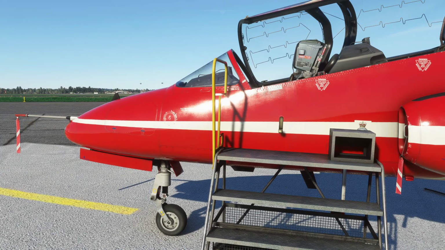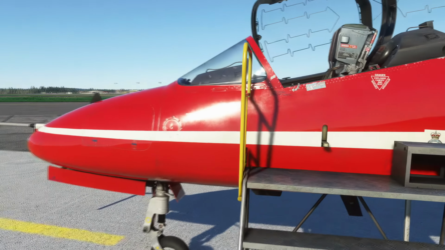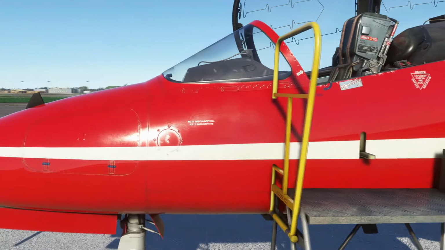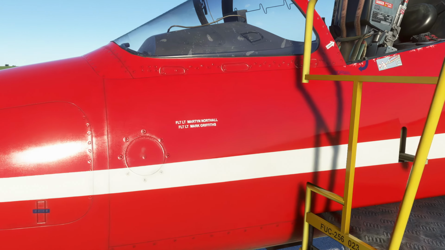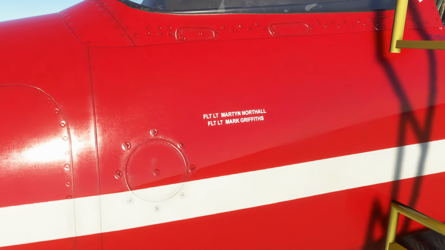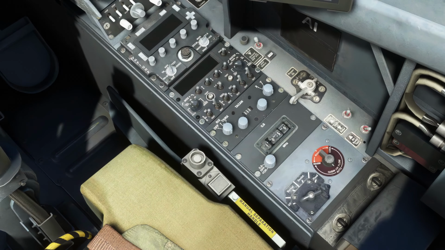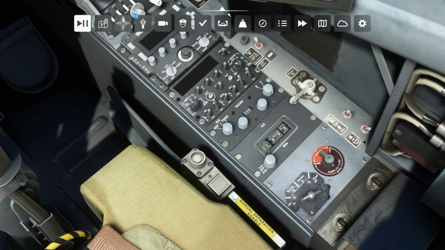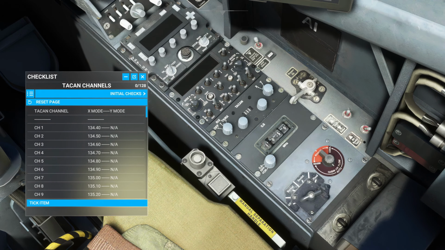In addition to the customisable tail registration, a pilot name decal texture has now been added, allowing you to have your own name showing on the Red Arrows 2021 custom livery. A PSD template is included in the documents folder, making it easy to put your own name on the aircraft. The TACAN channel list, which is used to identify which TACAN channel corresponds to which frequency, has now been added to the Microsoft Flight Sim checklist window for quick reference, especially in VR.